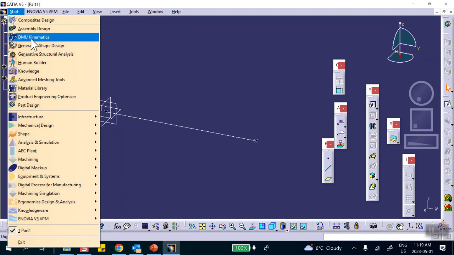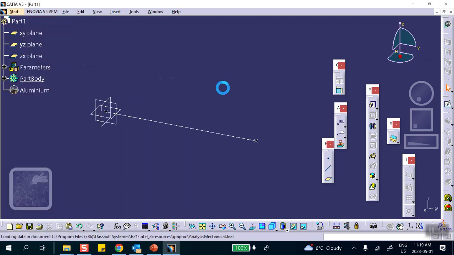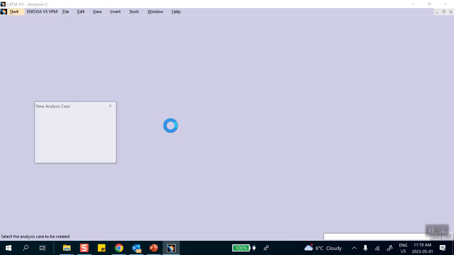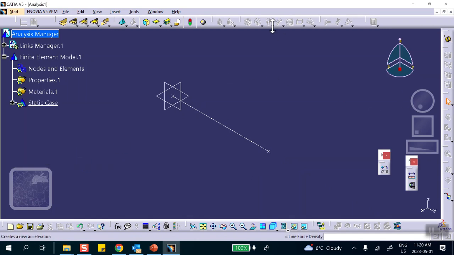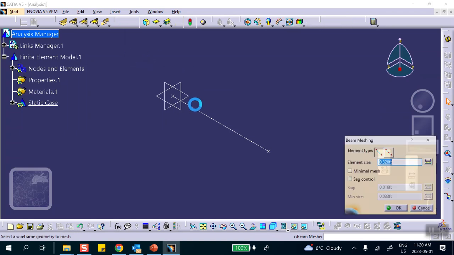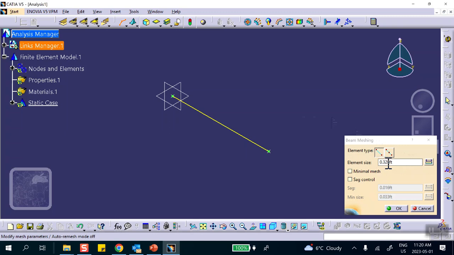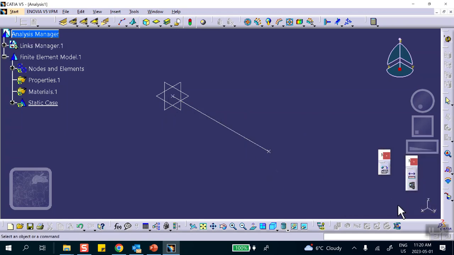Now we're going to go to generative structure analysis. Immediately, we mesh this line with beam elements. The beam mesher is right there. You click on it. Although it shows the size of the element, I choose minimal mesh. A minimal mesh means don't pay attention to this number, just give me one element from this end to the other end. That's what minimal mesh means here.